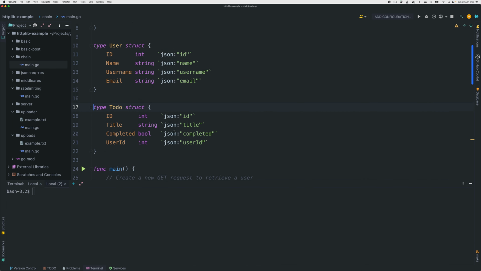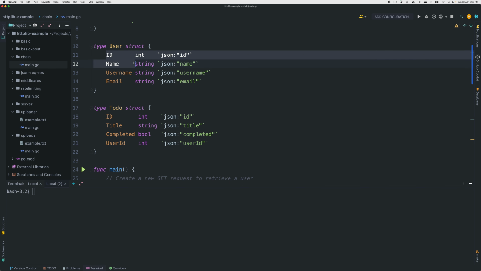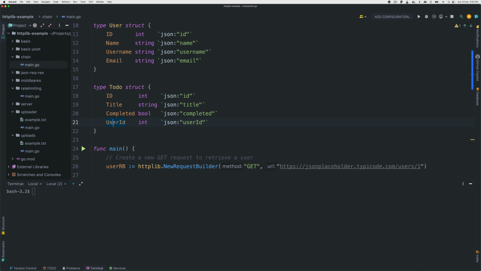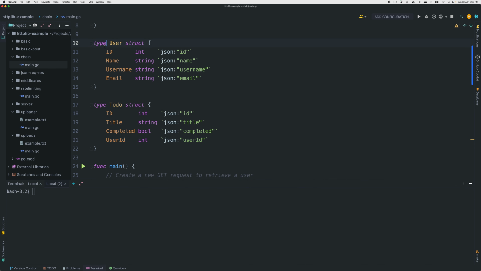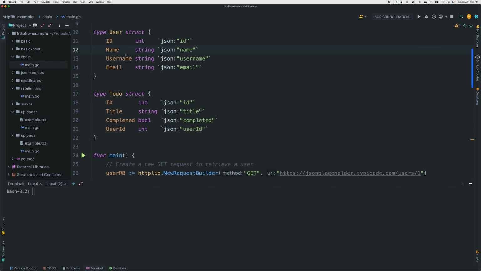So we have the user and then we have the to-do. If you think about it, to create a to-do, you need a user ID. So first of all, the user must exist, and then you use the ID to create a to-do. So we assume that these are like two different microservices. One, you need to get a user, and then a second microservice, which is a to-do microservice, requires a user ID. So you need to make two requests. All right, let's see how it goes.